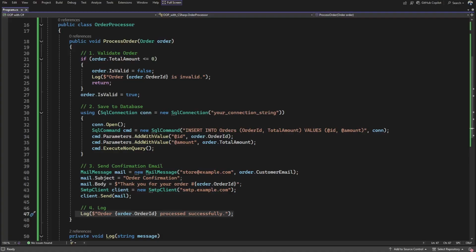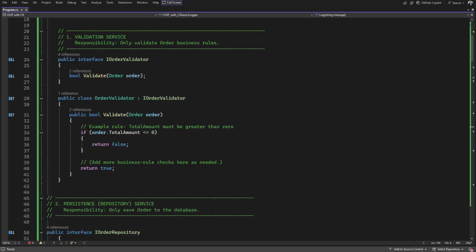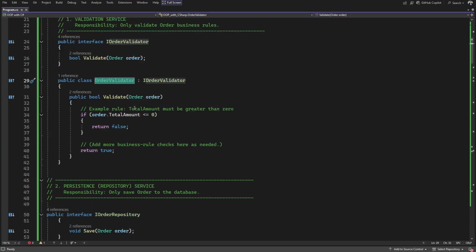Now let's apply the Single Responsibility Principle to this OrderProcessor class and let's see how it turns out. Originally, our order processor did validation inline. Now we have extracted all the validation logic into its own class called OrderValidator. Look at it, it only has one job. It checks if the order total amount is greater than 0. If more rules come later for this validation, we add methods or new checks just inside the OrderValidator class, not directly in the order processor.